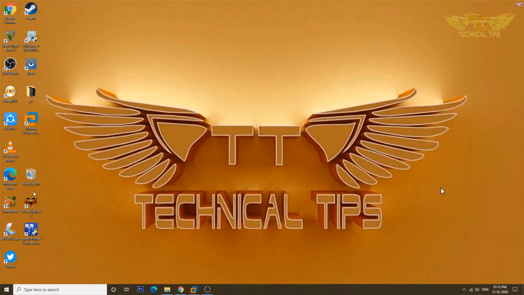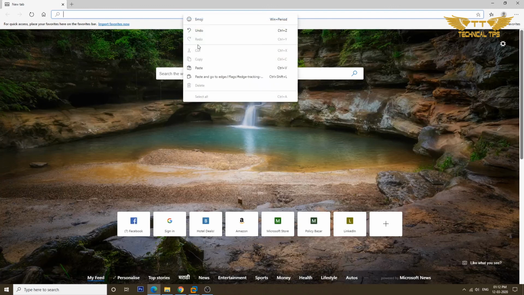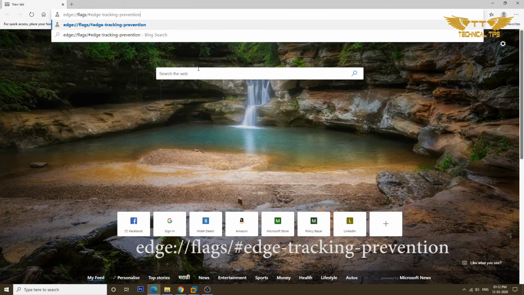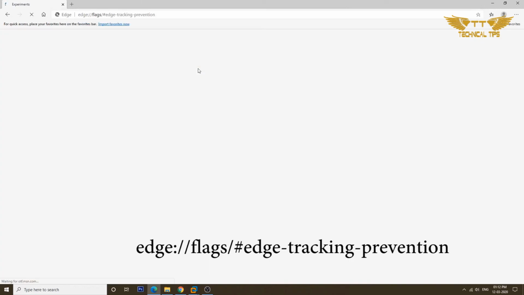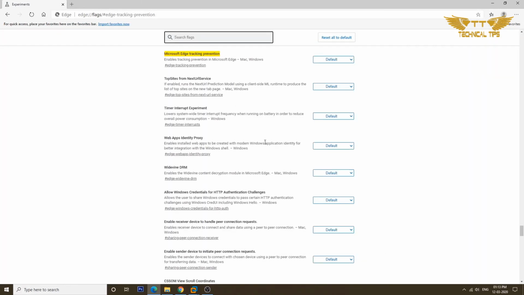and now we will use a flag with the help of which we can enable and disable this feature. You need to open up Microsoft Edge, and in the address bar simply type a flag I will give you in the description box and then press enter. The same way we use flags in Google Chrome, now we can use flags in Microsoft Edge as well, because Microsoft Edge is now a Chromium based browser. So that is the setting, Microsoft Edge tracking prevention.